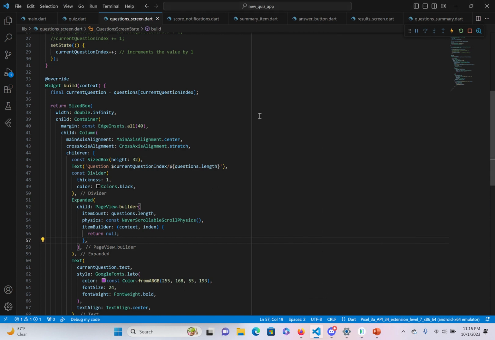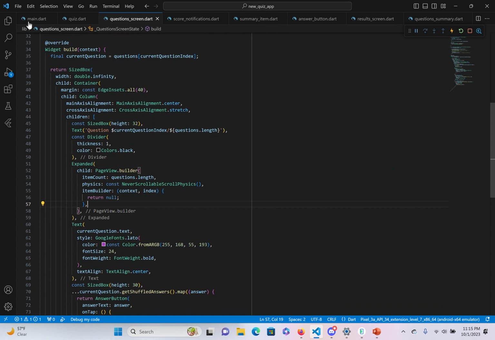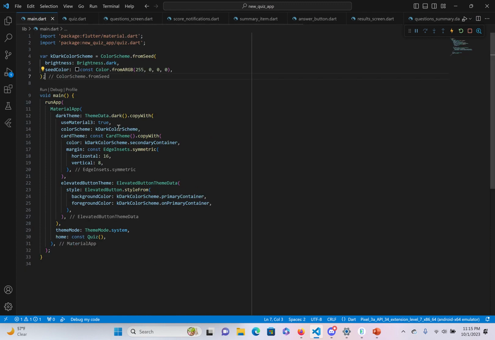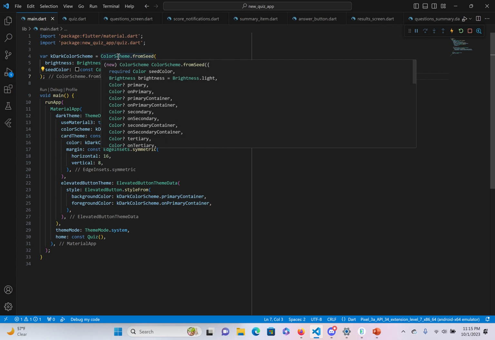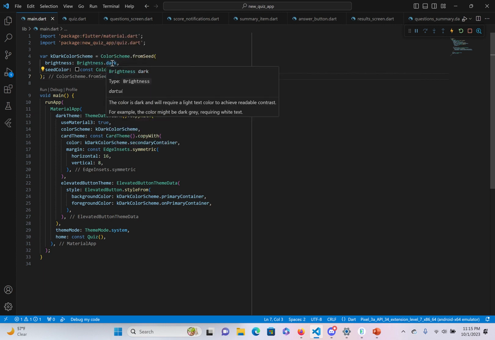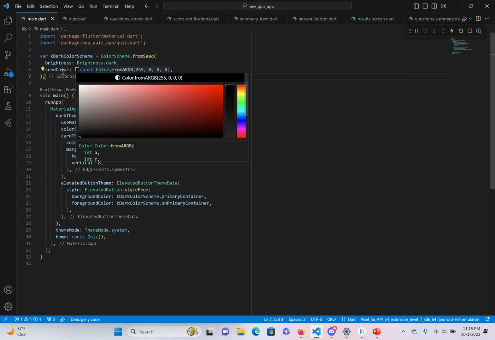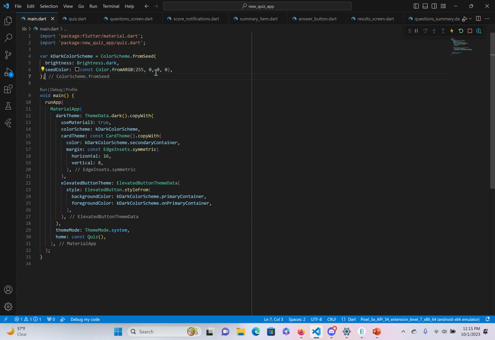Alright, so here is the actual code that goes along with my upgrade. So starting in the main.dart file, this is where I actually added the dark theme in. I used the main account that I already used in the beginning of the app and added a variable called dark color scheme, which I added in to be able to set the dark mode. This is where I use color scheme from seed to be able to choose which color I wanted to. Change the brightness to dark, which would match the dark theme. And for the seed color, I just use constant color black from the ARGB.